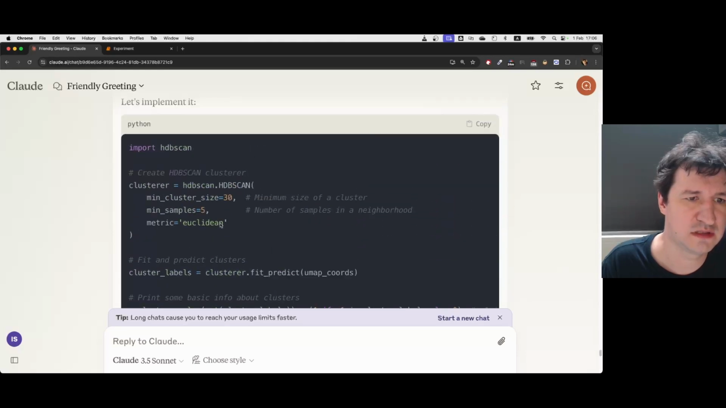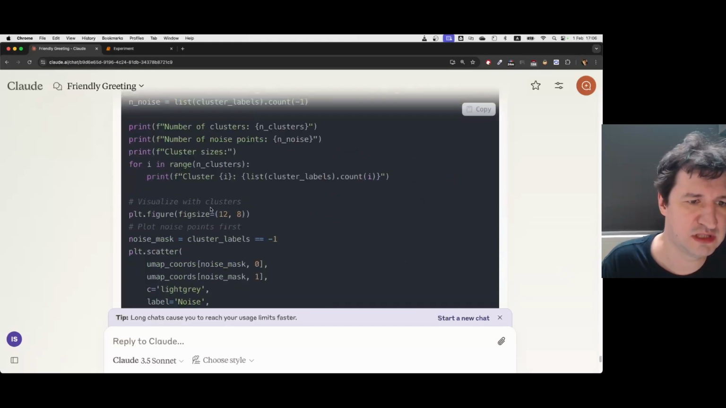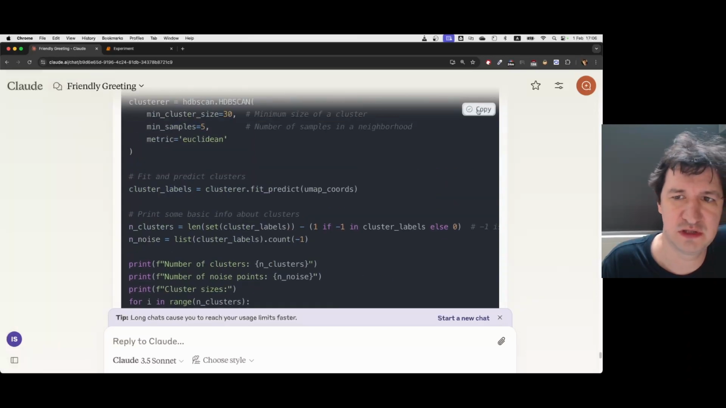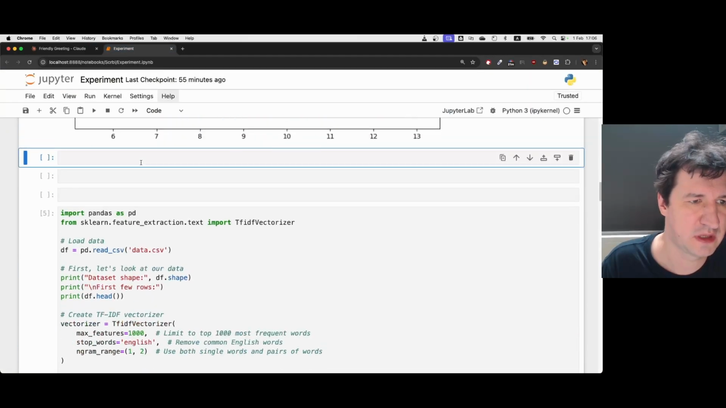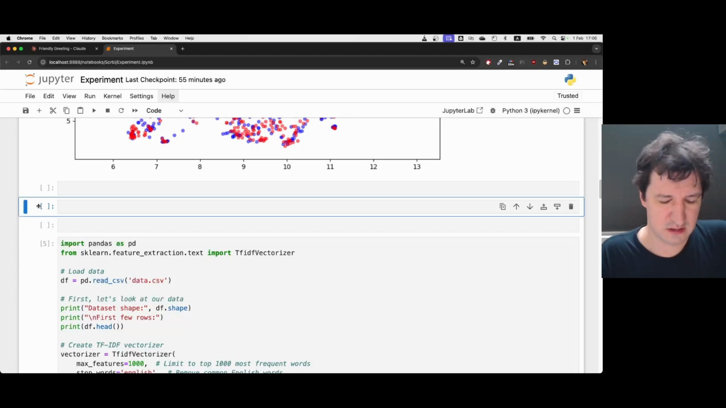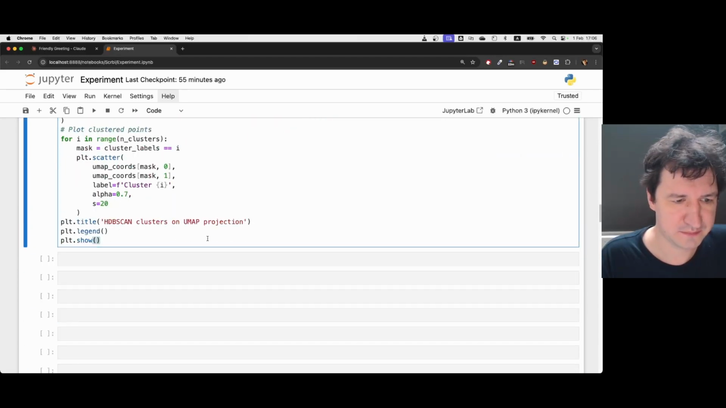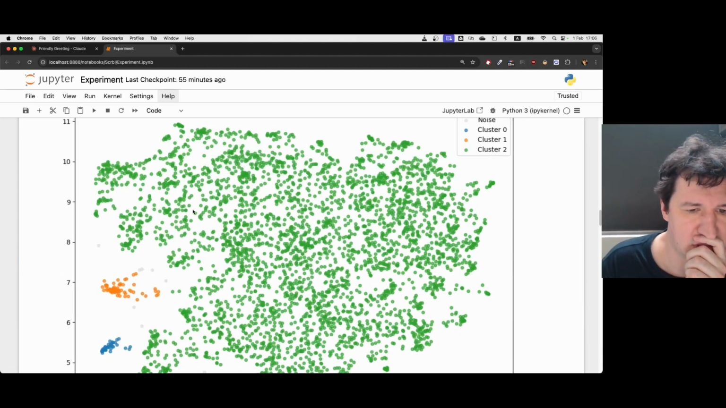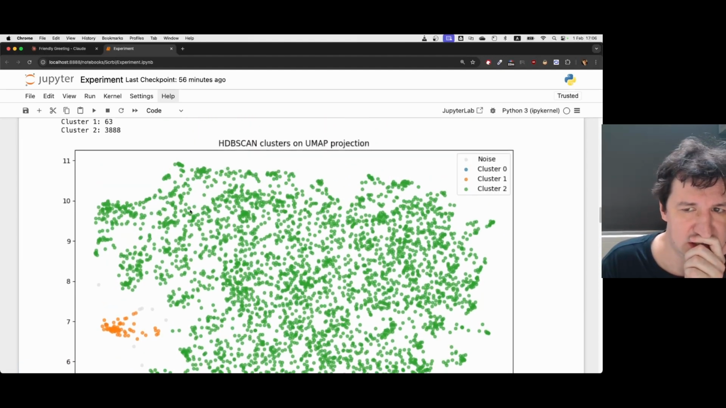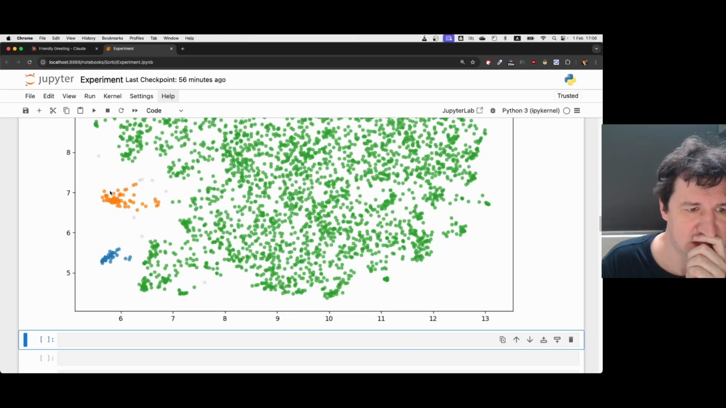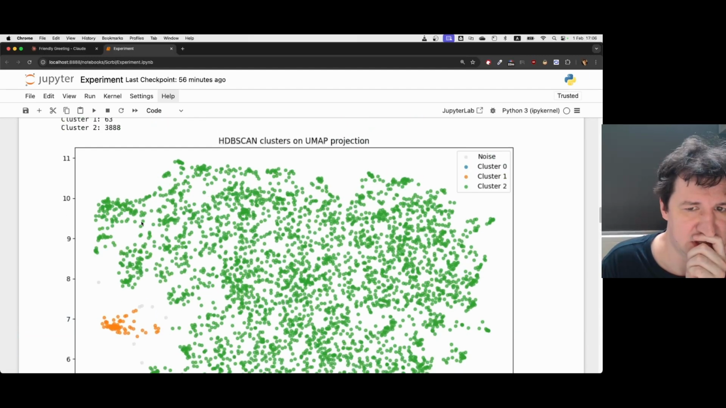So it returned me a code. I also want to understand. We'll just copy this, and add a bit more empty lines. Okay, so it ran this algorithm and it's identified some clusters. So this is pretty cool, right?